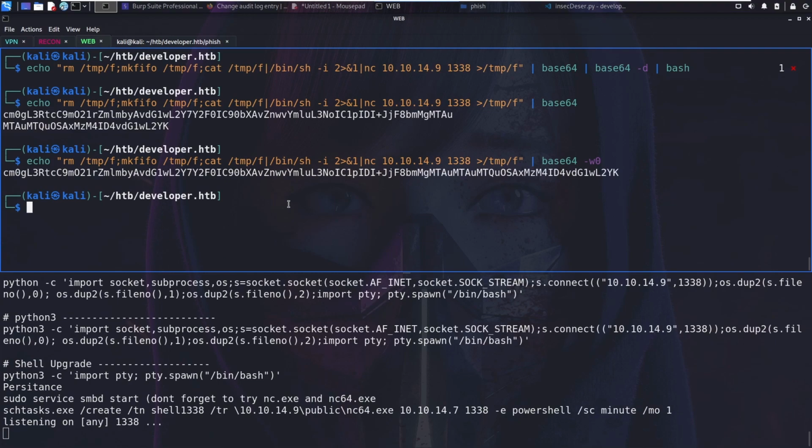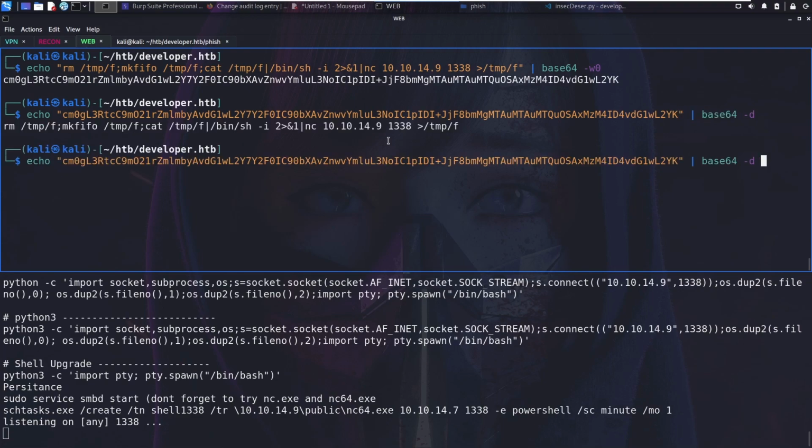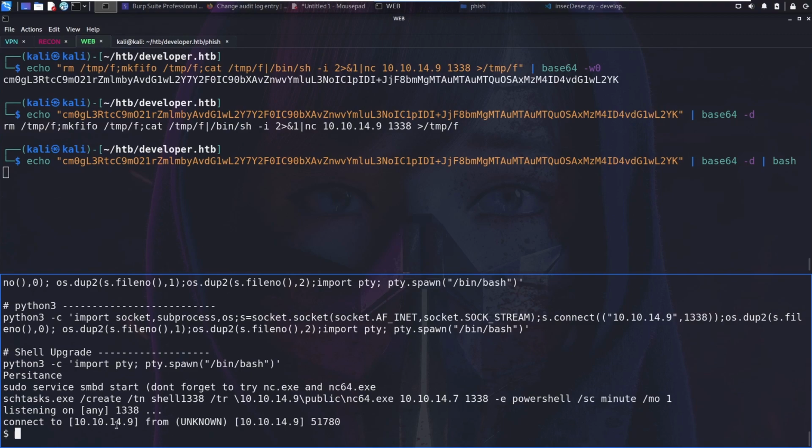Cool. Now I'll change the echo part here. We're actually just going to remove all this crap, like so. Hit enter. Cool, that's fine. Then we'll pass it into the base64 decoder, and we get our input back. Pass that into bash, and then we get our reverse shell. You'll see down here, a connection to our reverse shell.